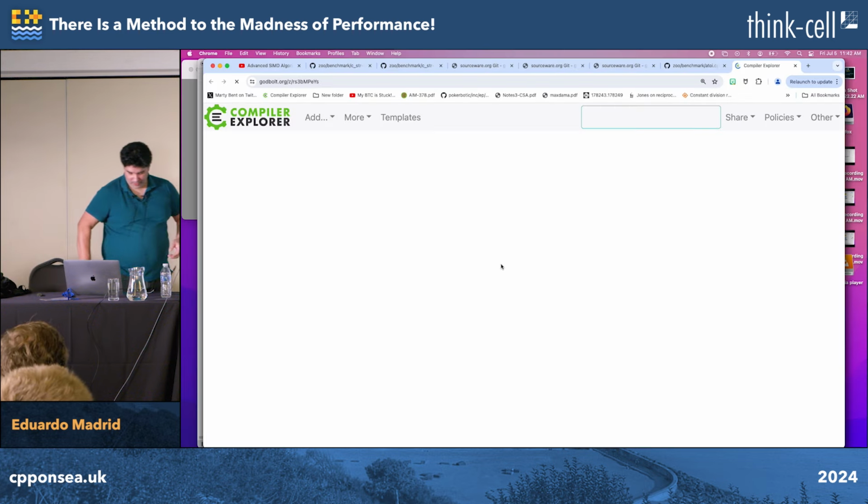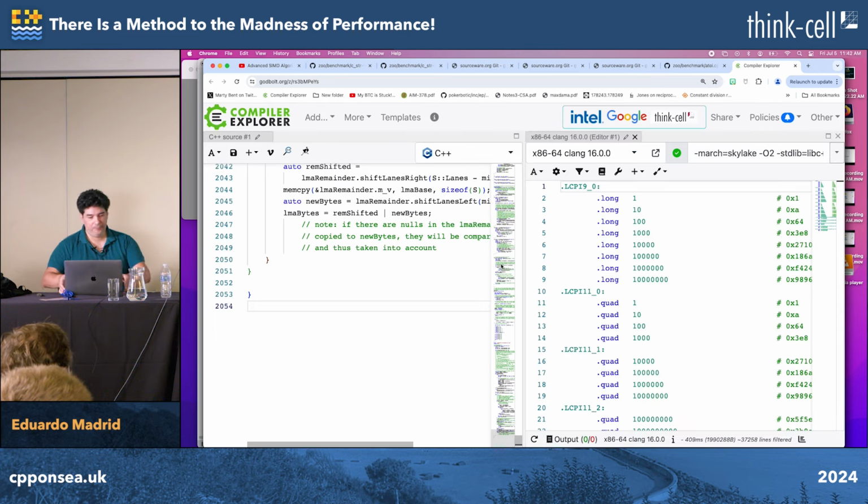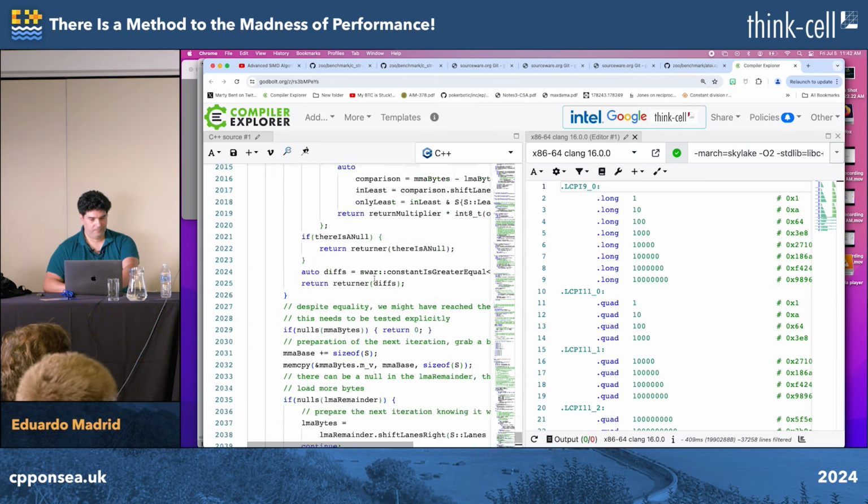Okay, I'm gonna sit for a moment. I don't know. Christopher, is there a function that you want to see in the assembler?